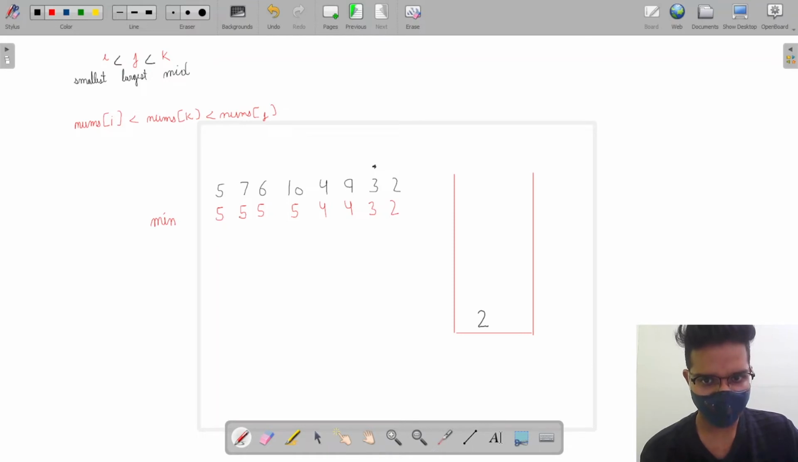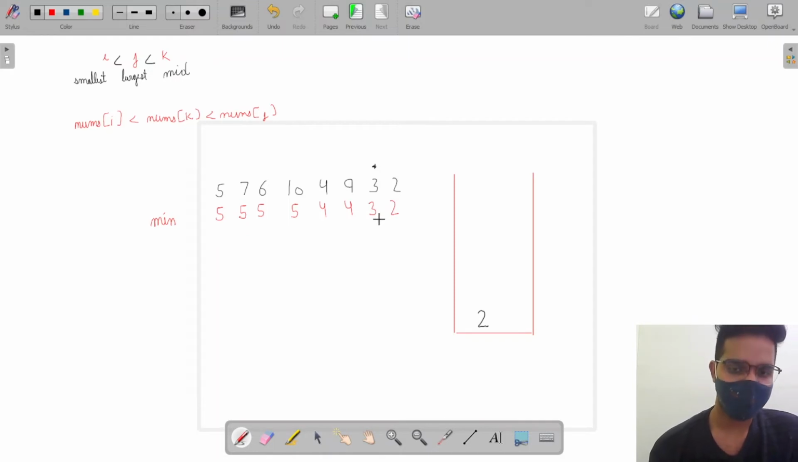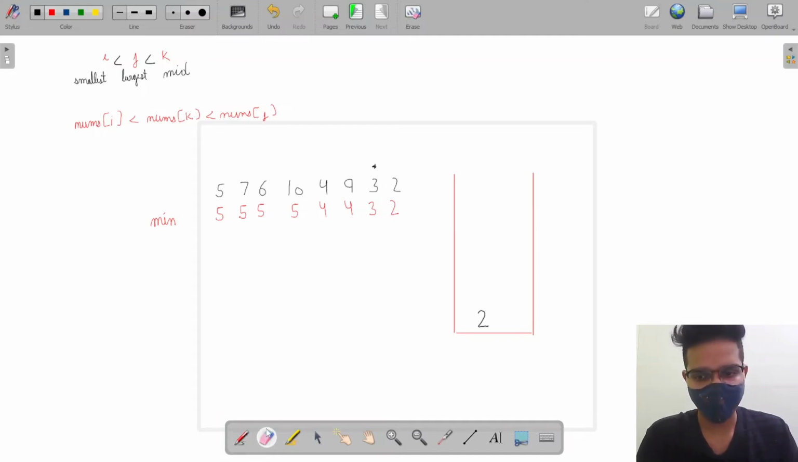Now comes the important time. So for 3, I check that my minimum is 3. Is my minimum greater than 2? Right? Is my minimum greater? Yes, my minimum is greater. So what am I going to do? I'm simply going to pop it, right? And I'm going to push 3.